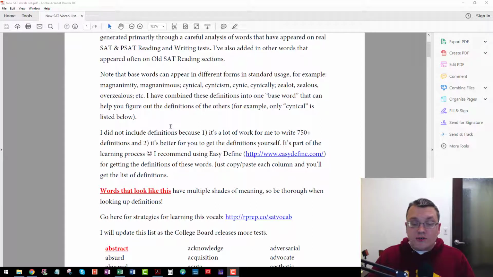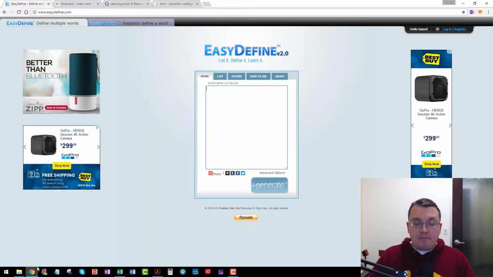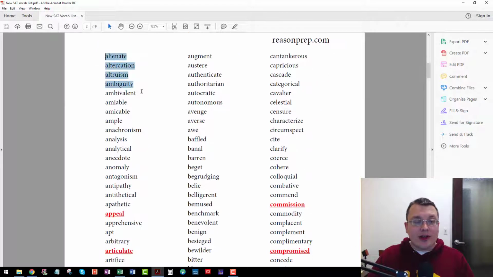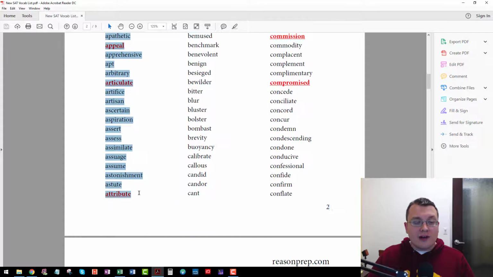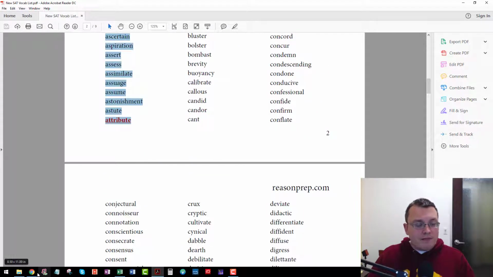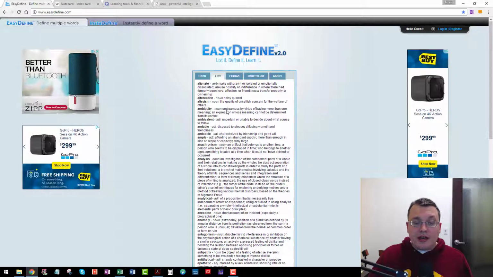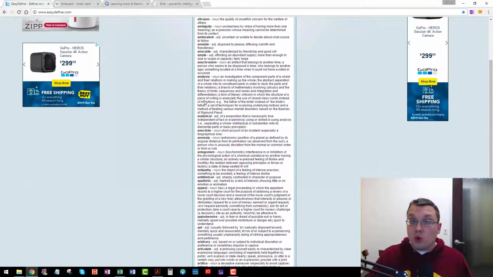So a few notes in terms of how to use the list. First, how to get definitions. So if you go to easydefine.com, this will let you copy and paste lists of words into the site, and it'll give you all the definitions. So what I recommend doing is just grab a column at a time, copy it, paste it into the site, hit generate, and you have all of your words and their definitions.